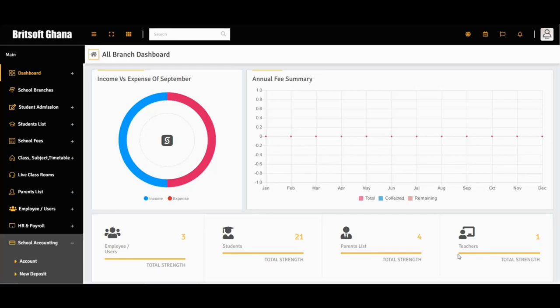Okay, so this is a video demonstration of how the school software works. We are starting with the admin dashboard. First, when you log in, this is the dashboard, and this is what appears on it. There's a menu on the left where you can click to get access to the features of the software.